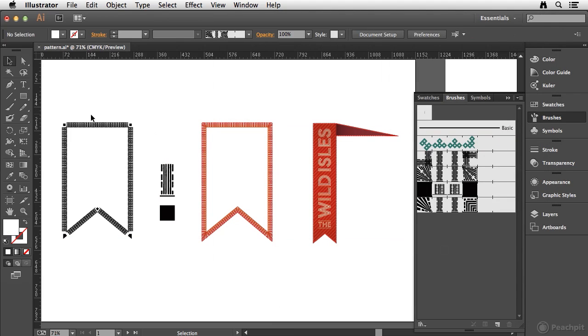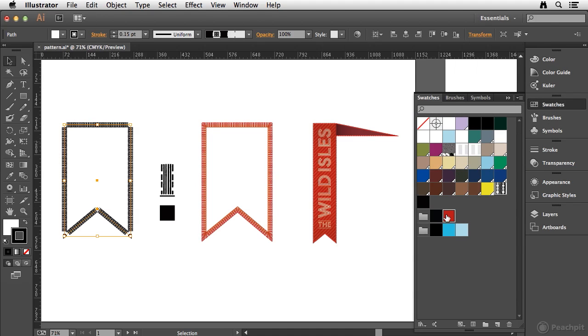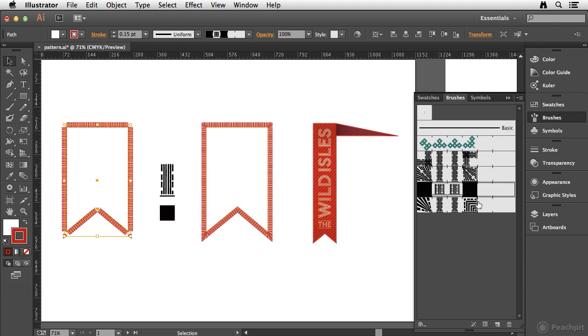And again, now I'm going to select this object. I'm going to change the color. Let's go ahead and make this a red stroke. And then I'm going to go back to my Brushes panel, and I'm going to choose the new one that we created. And when I choose that, you can see the nice result that we get for the brush that we created.